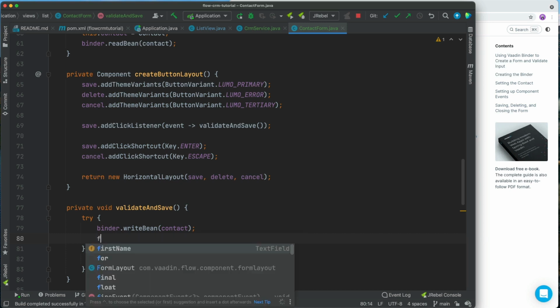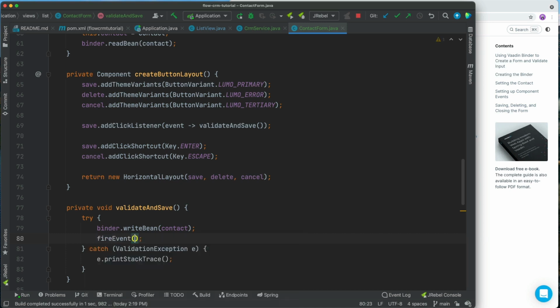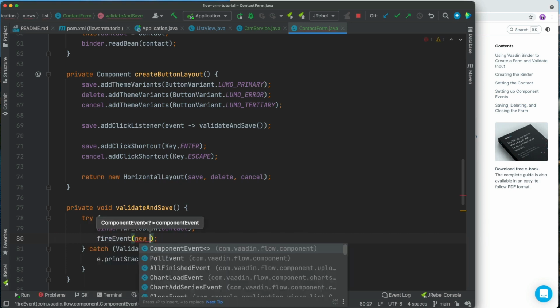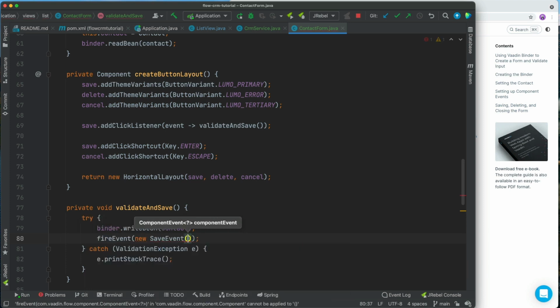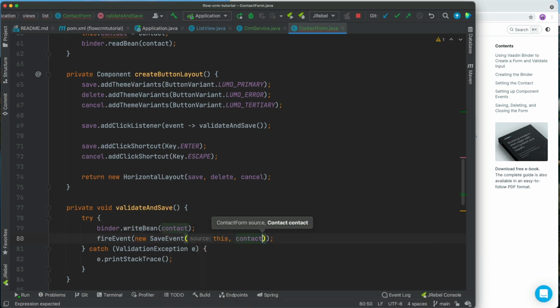And what we want to do is call fireEvent, and we want to create a new save event. And this will take in two things. The source component, which will be this, and it will take in the contact, which is the contact. All right, so now we have the save button hooked up to both validating and saving the value from binder to the contact and firing an event.